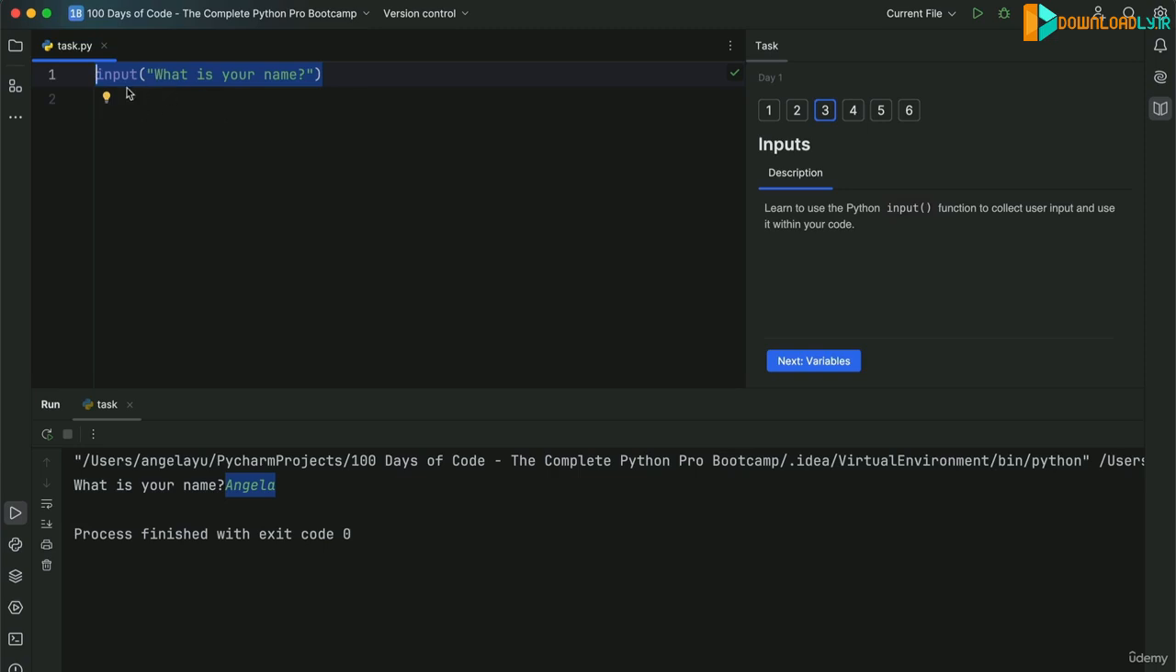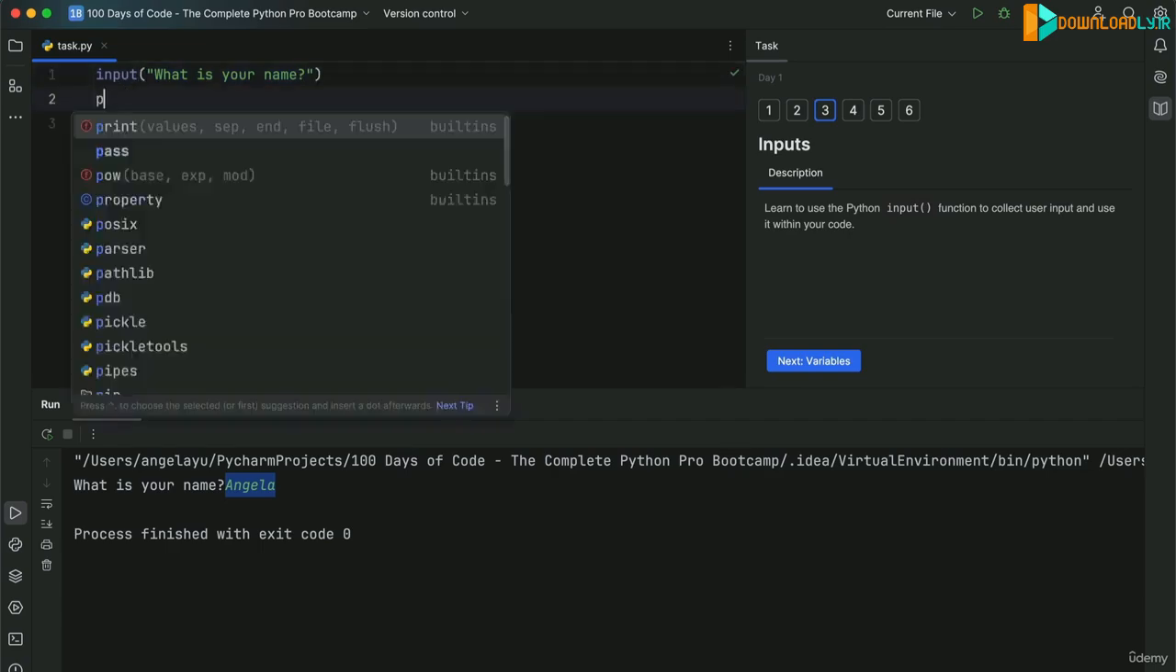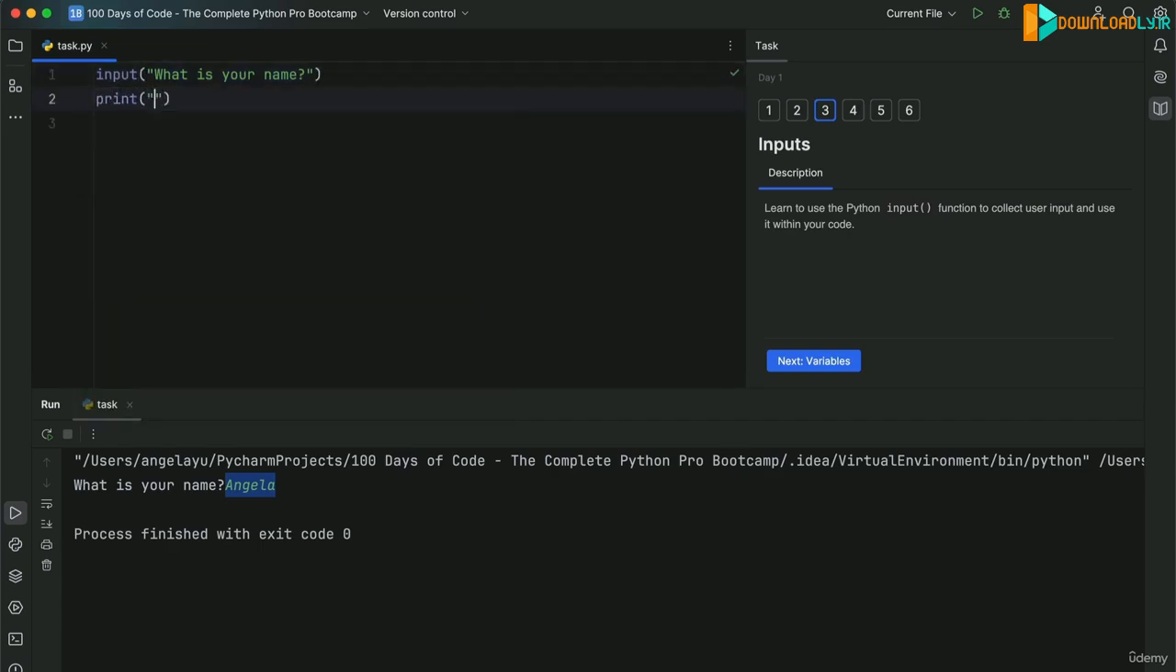So this is a little bit abstract when we see it like this, but let's imagine we wanted to write a print statement and we wanted to say hello and we wanted to greet the user. Now, I know that in my case, my name is Angela, so I would get it to say hello, Angela. But what if you didn't know the name of your user? Well, you wouldn't just want to say hello user or hello something generic.